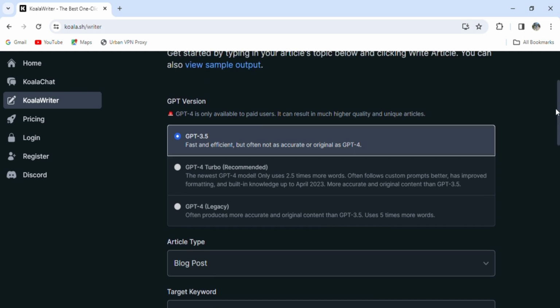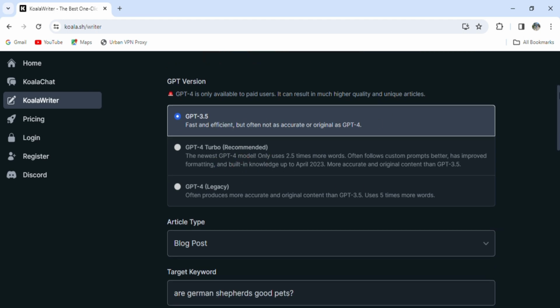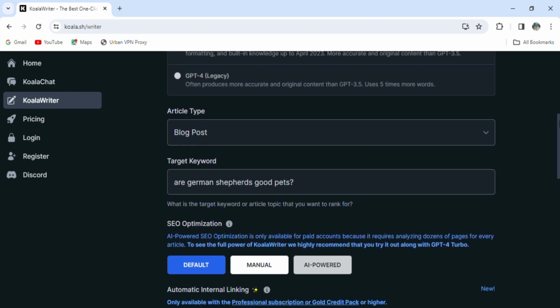Here we have the GPT version. We can use, for example, GPT 3.5, GPT 4, or GPT 4 legacy. Now you'll have to pay for those, so this is totally for free. You'll have access to the GPT 3.5 version, which is of course totally for free.